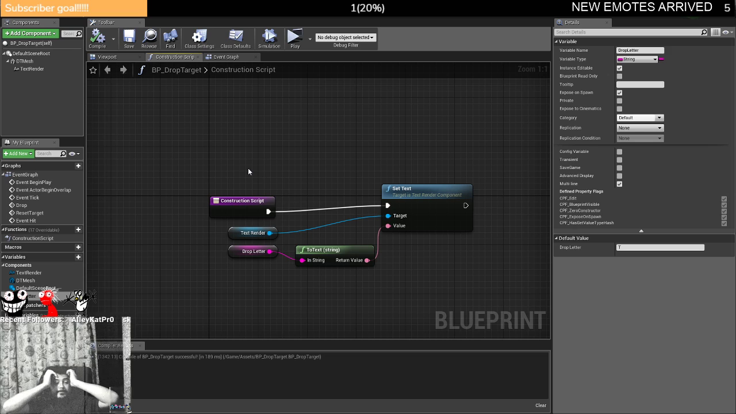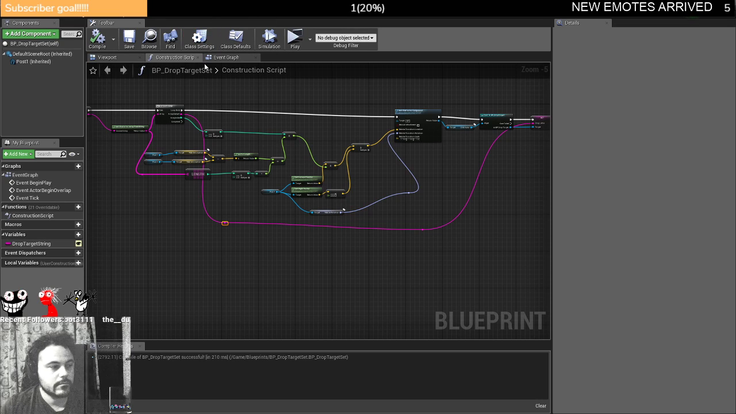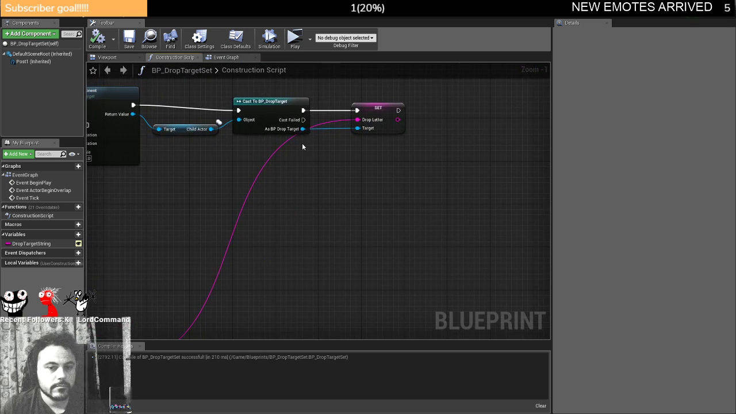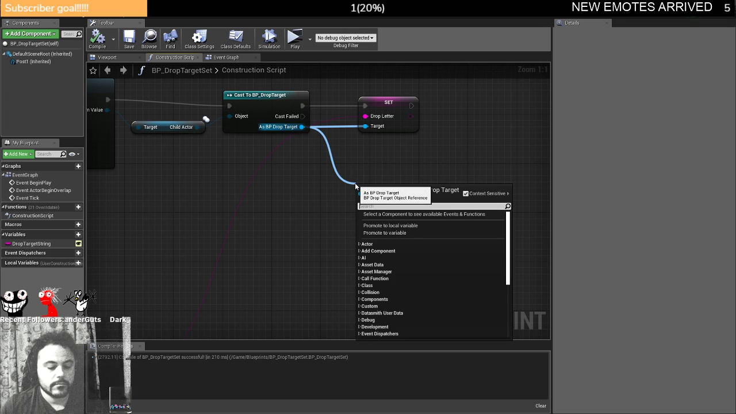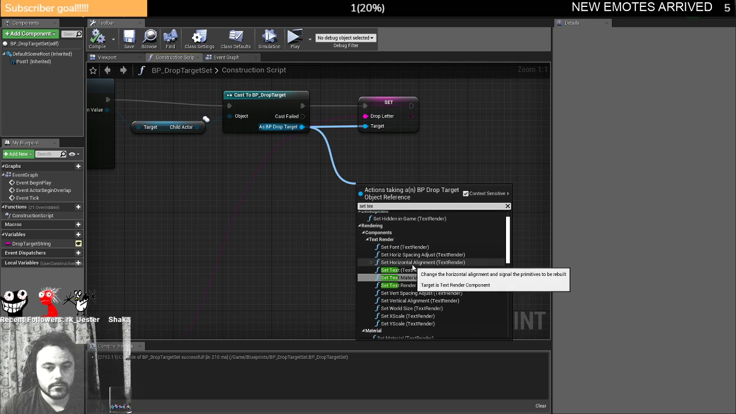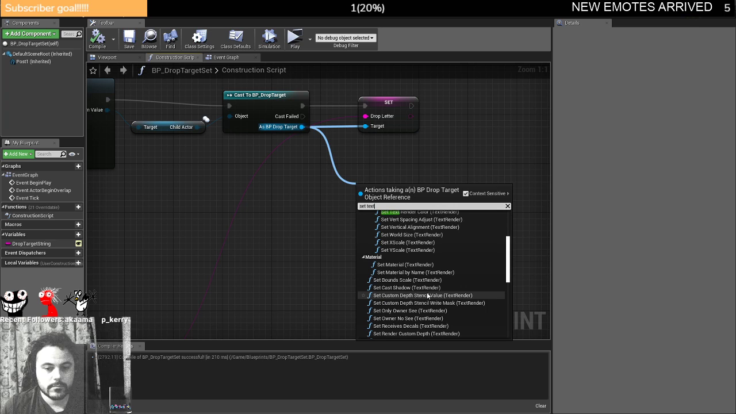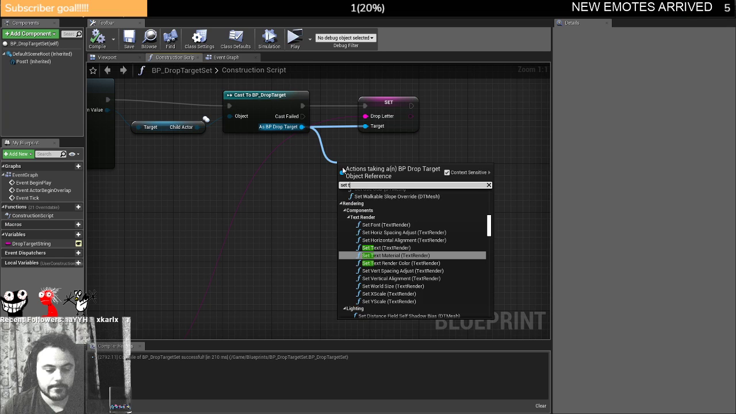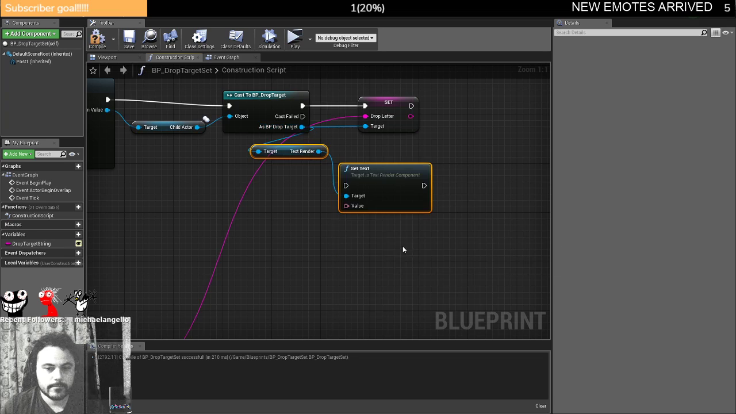So to do that, we go to the drop target construction script, and after we've set the letter to the correct letter, let's also just simply call set text on the text render that we've added. And I'm just going to make that equal to the letter.